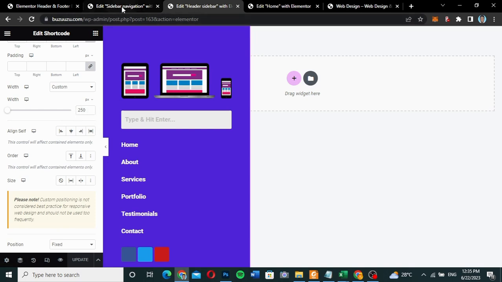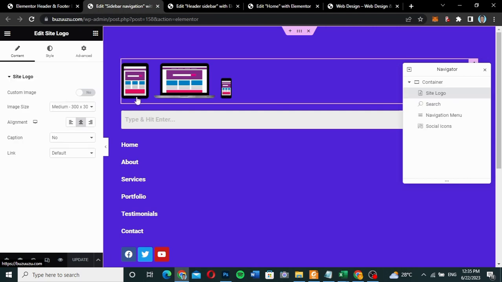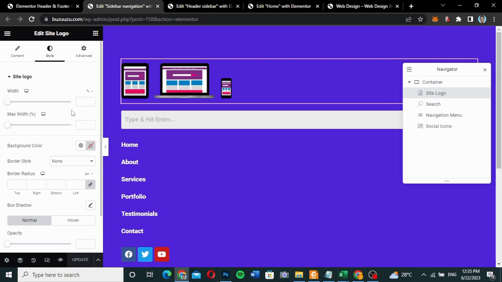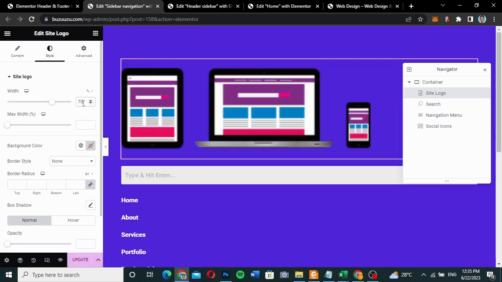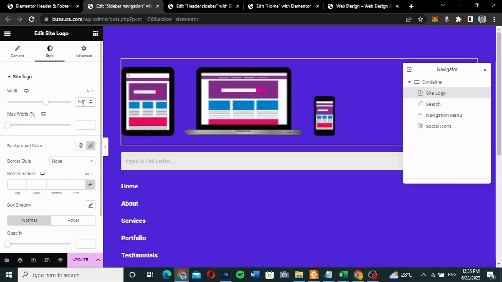First of all, let's go to the sidebar navigation over here and even reduce the size of this logo a little bit. You can go to the logo width over here and make it maybe 70%, or let's say 60% or something like that, so that it's not going to be that big.